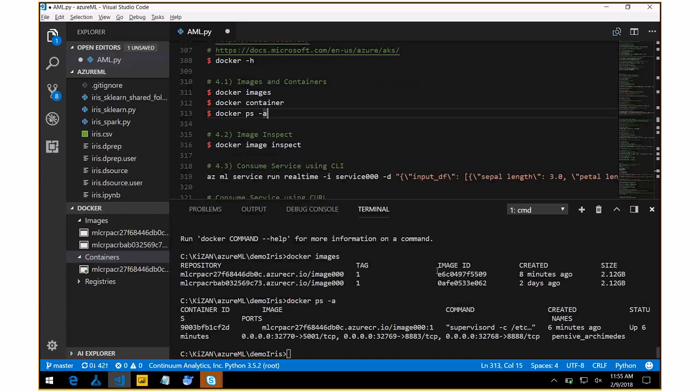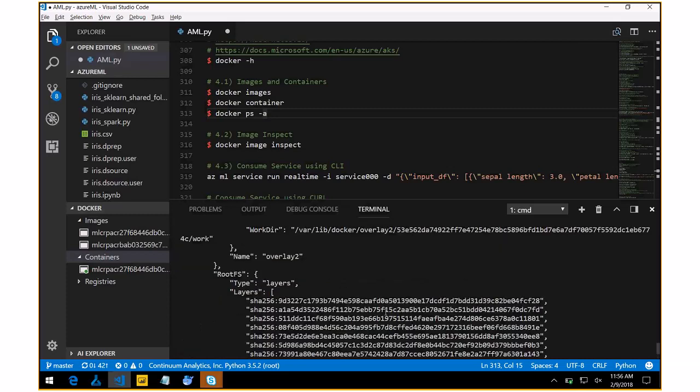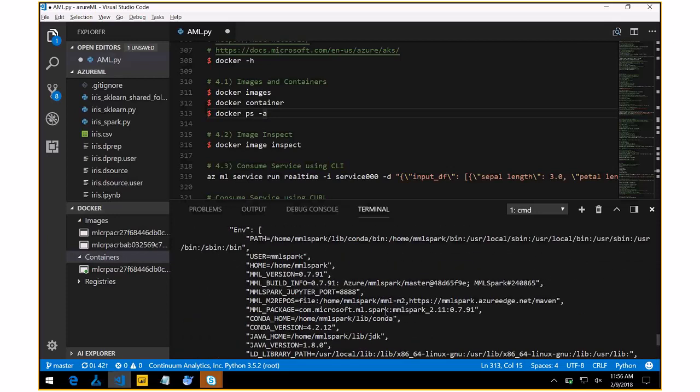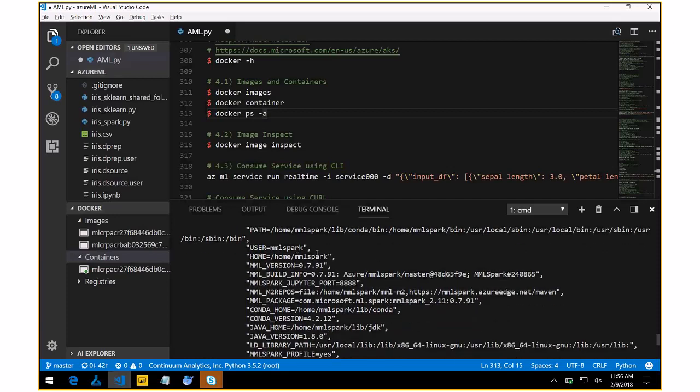If we look at the image ID, and we'll do a Docker image inspect on that ID, we'll get back JSON specifying what is in the image itself. And as you see, it's Linux-based and running the MML Spark container.